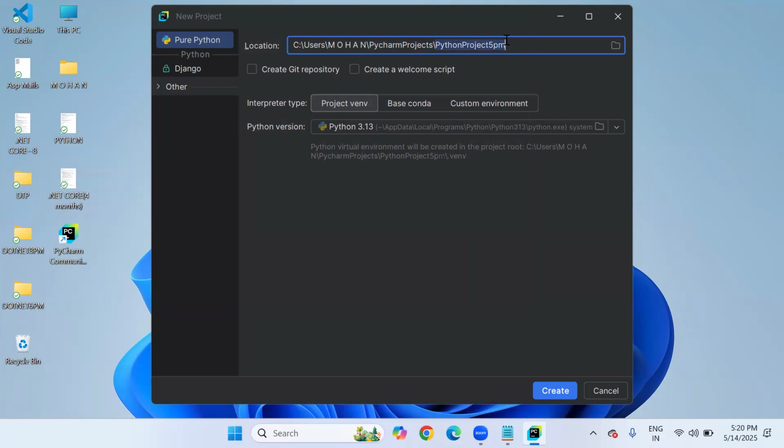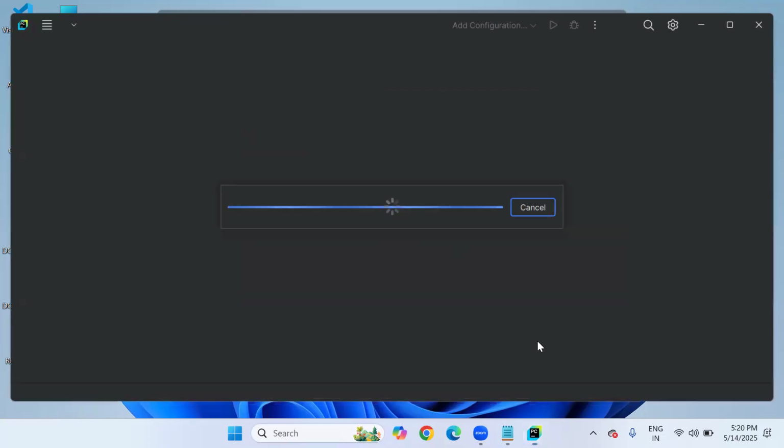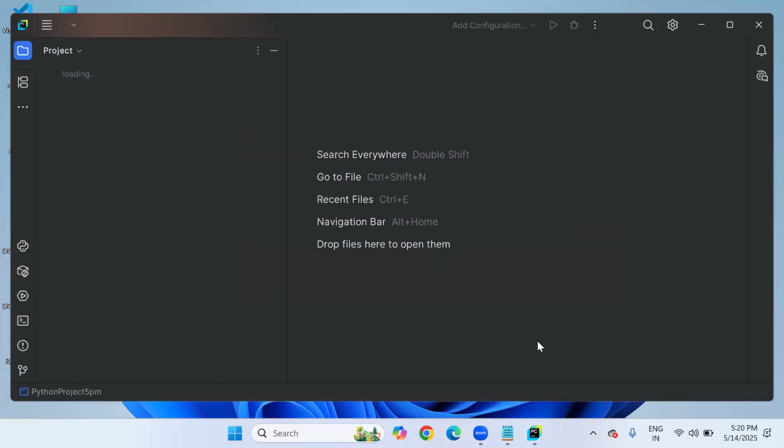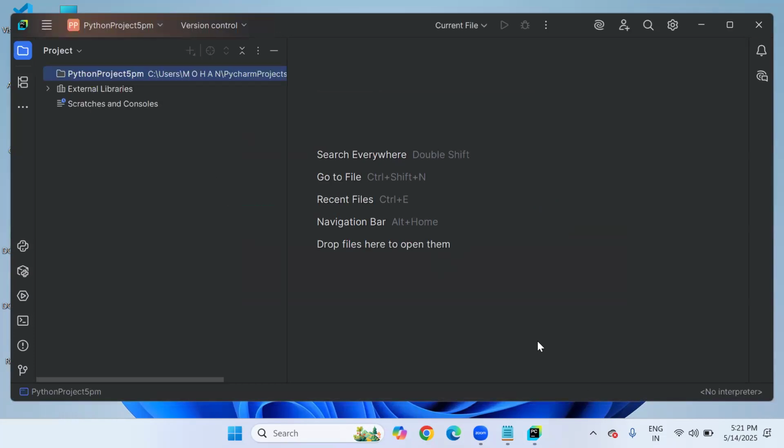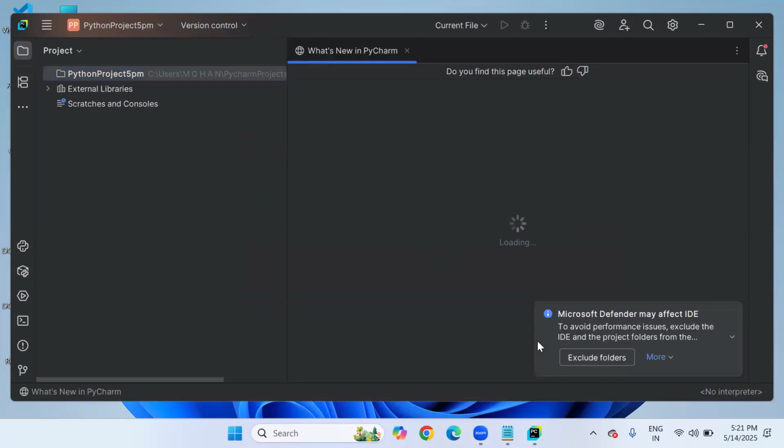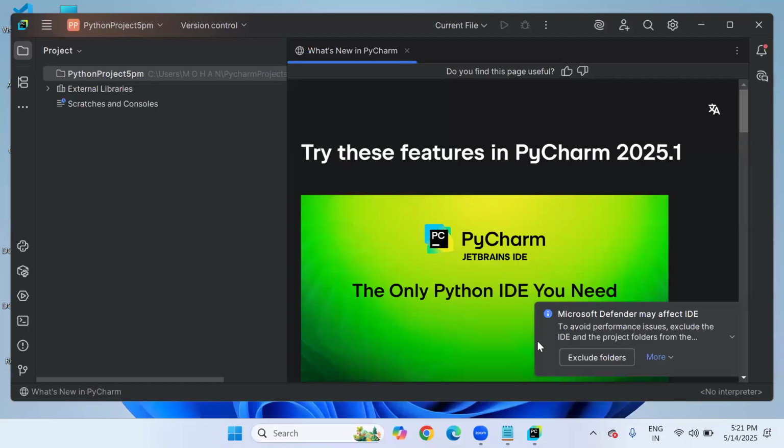Once you give the name of the project, you simply click on the Create button. Python interpreter 3.13 was automatically selected because we have done the path setting, right? That was automatically captured here. The interpreter is also configured well. Then click on Create. Once you click on Create, you can see PyCharm editor is setting up. So the first time, the look and feel of PyCharm editor is like this only.